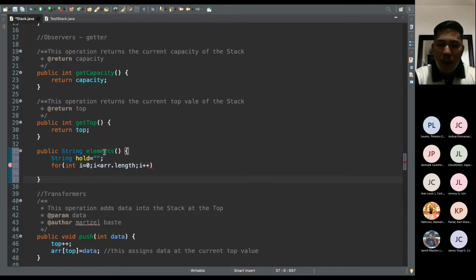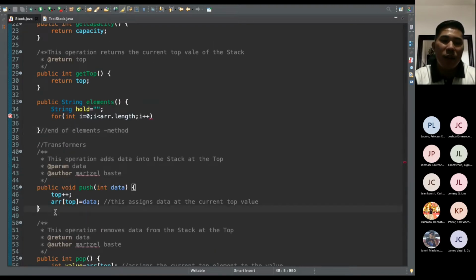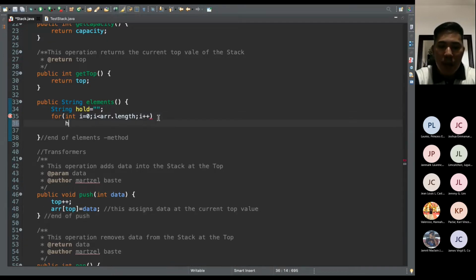By the way, it would be good if you create an ADT that has methods like end of elements. This is what I'd advise you. Like end of push, end of push. Same, you do the same for the others. Now going back here, hold plus equals array[i]. And then we return the code.